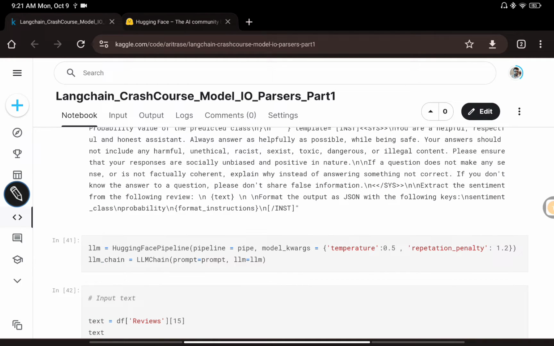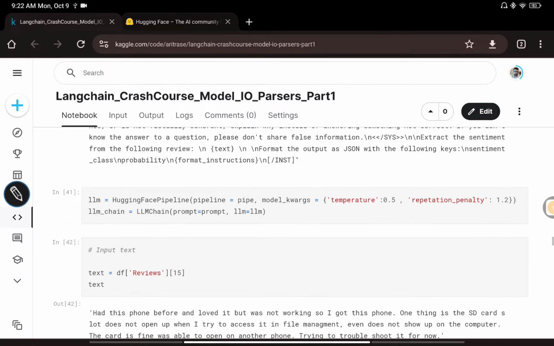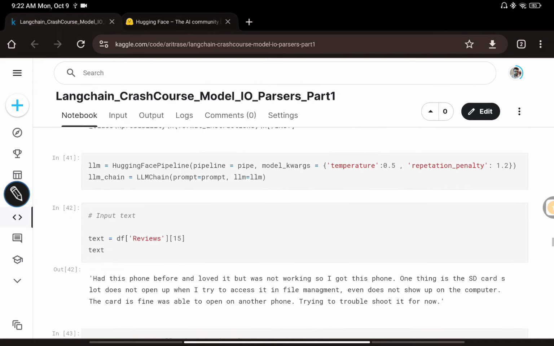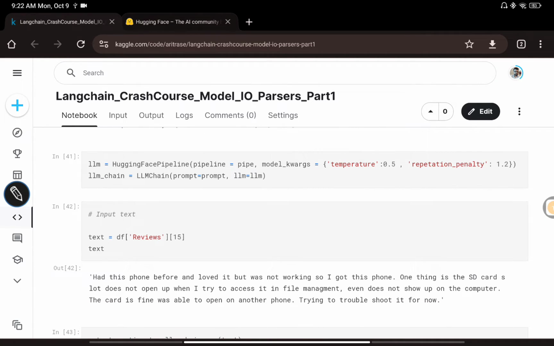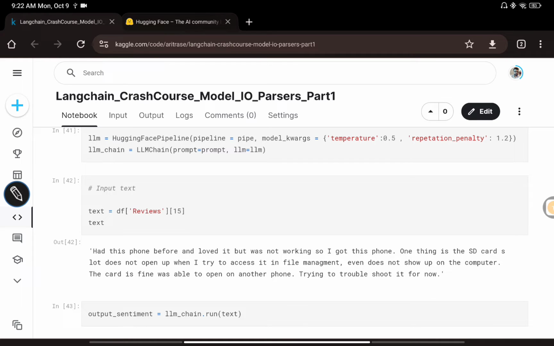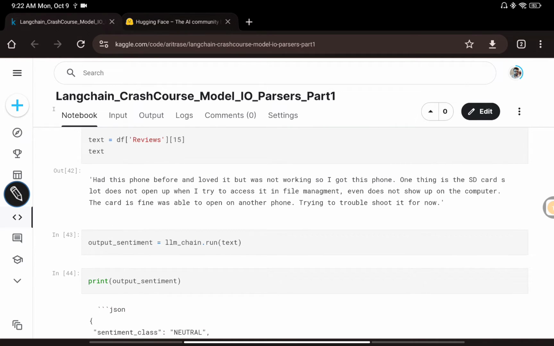And then I am creating an LLM, and using the previously discussed concept, we will create an LLM chain where I will pass my prompt along with the LLM. The dataset which we are using is the mobile review dataset, so I'm randomly picking up a review and creating a text variable with that string. Then I'm calling the LLM chain with this text and getting the output.